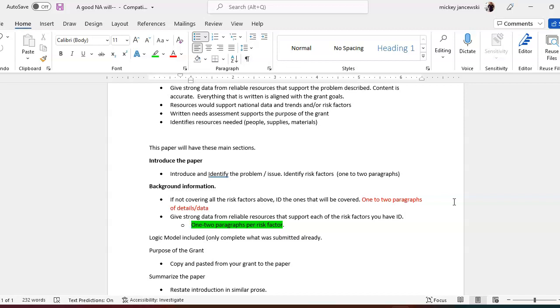So if, as you're discussing a risk factor, you know you're missing something, then you would say, I need more details here. If you can't find it, you would say something like, I need more information on socioeconomic status, but I'm having a hard time finding it. Based on what you write, I'll give you feedback, possibly on how to make it better or where to find it.